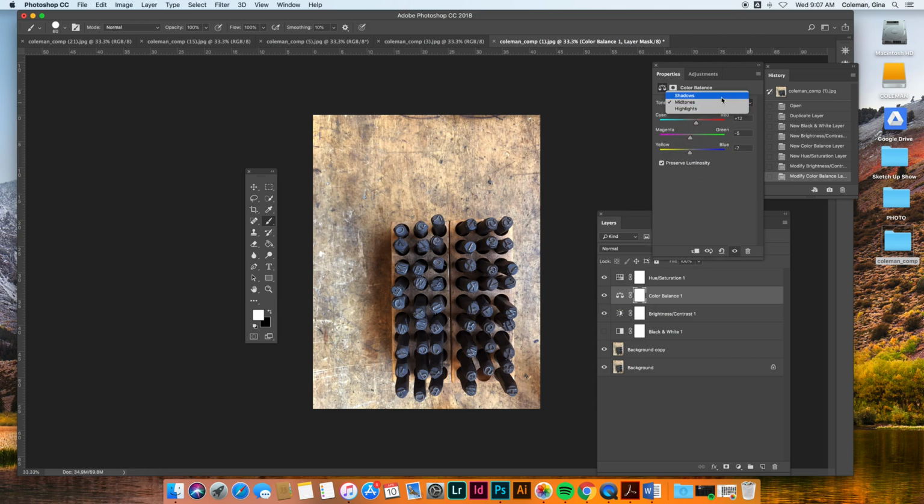I could also go to the shadows, which are these darker areas in here, and I can increase the warmness of those too, or I can make those look a little bit more cool if I wanted to. Really, I'm just going for my own personal taste here. I want it to look warmer, but I don't want it to look weird in color.